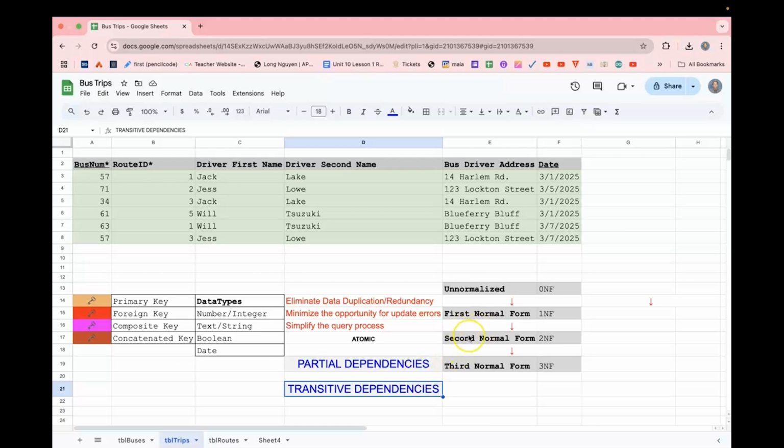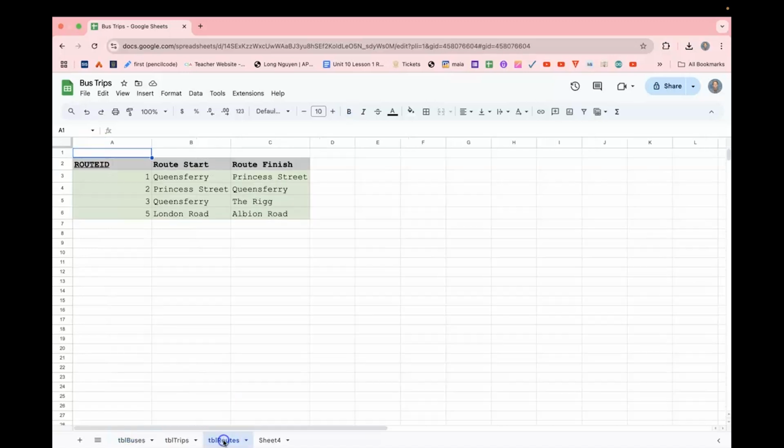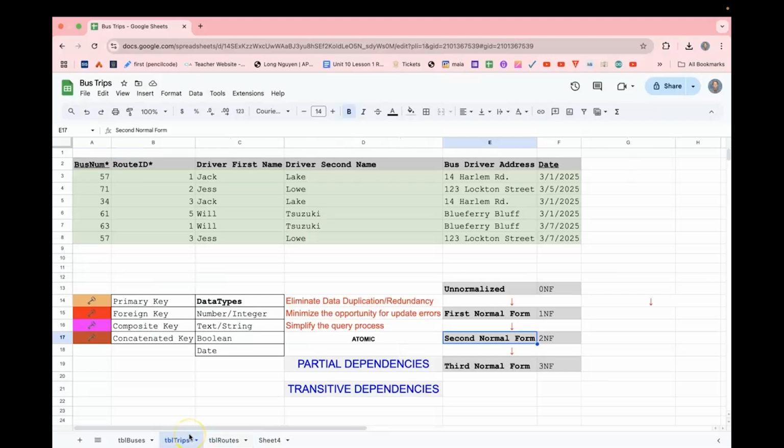Does our second normal form database have any transitive dependencies? Before we answer that question, let's quickly review how we got to second normal form. Our database now has 3 entities. We have a buses table. This is one of the entities in our database. We have a routes table. This is another entity in our database. There's the primary key. And in our trips table, this is a very interesting table. This is the third entity.